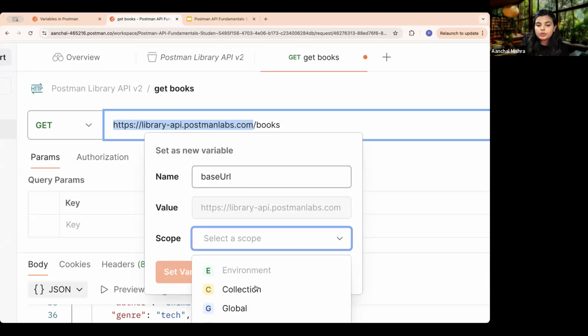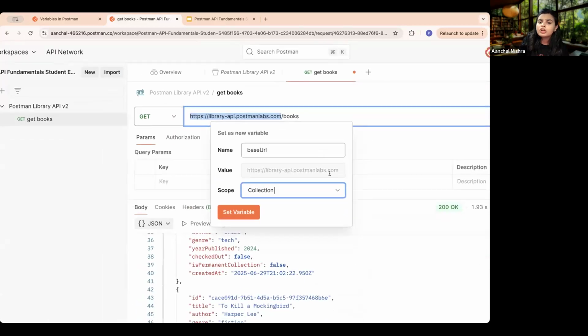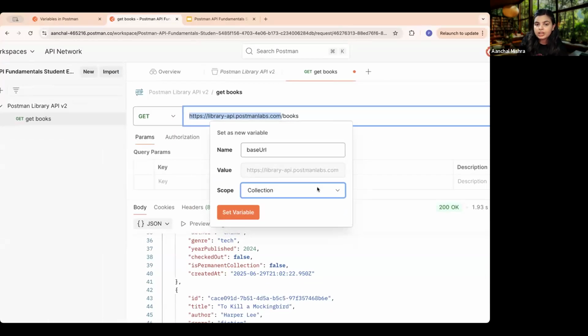And scope is going to be collection level because we are going to be working with this particular base URL or this value inside this collection only, right? So we have other options as well. If you want to define a variable on global level, environment level, you can actually do that. But for now, we are going to use this URL only inside this collection. And that's why we are using the scope as collection level.